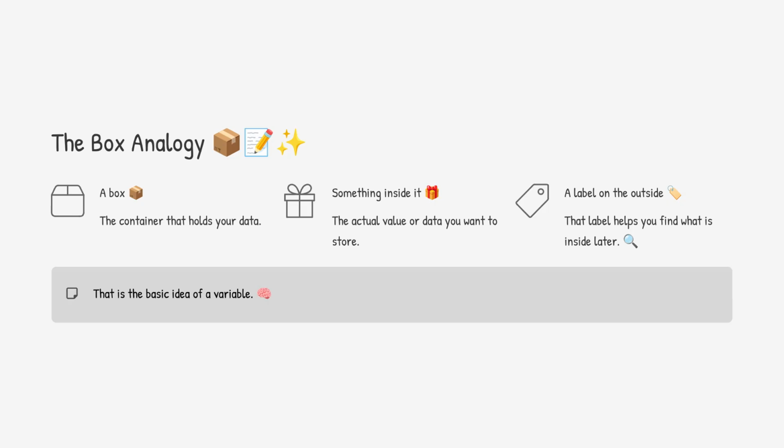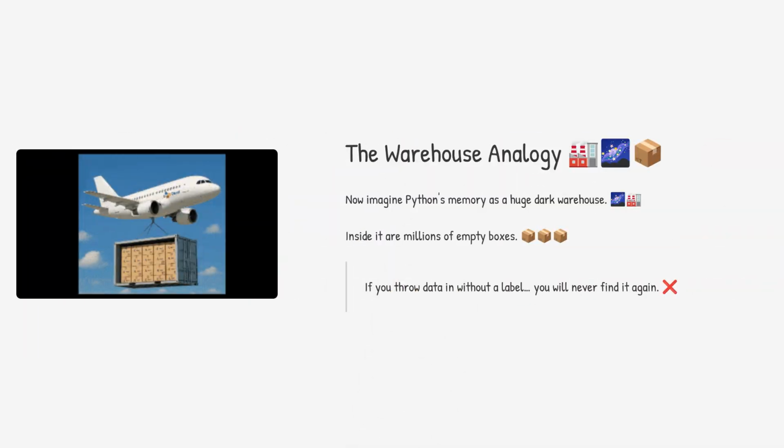It's a really great starting point, but let's actually scale that visualization up a bit to match what the computer is actually doing. Okay, lay it on me. Don't just picture one box. Picture the computer's memory as this massive, sprawling, pitch black Amazon warehouse. It is filled with millions and millions of completely identical empty boxes.